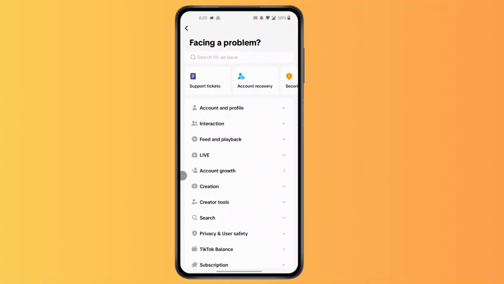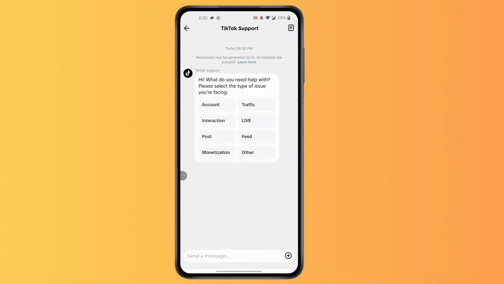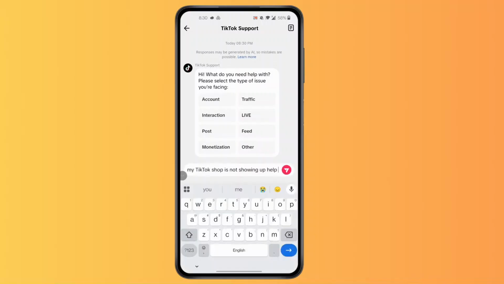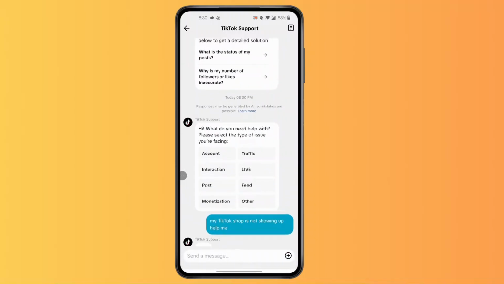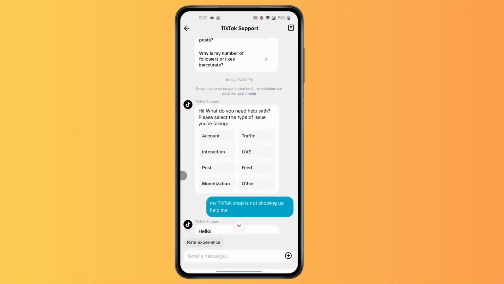After you have clicked on Report a problem, scroll down in here and click on Chat with us. It will lead you to the TikTok support page. In here, at the bottom, send a message. Simply type in, "My TikTok Shop is not showing, help me," and TikTok will get back to you.